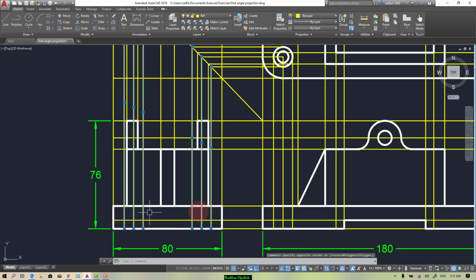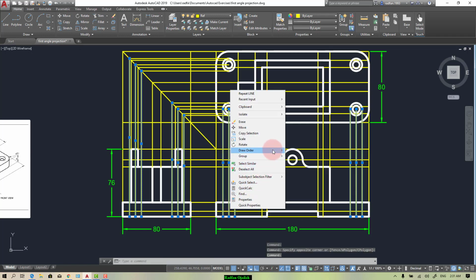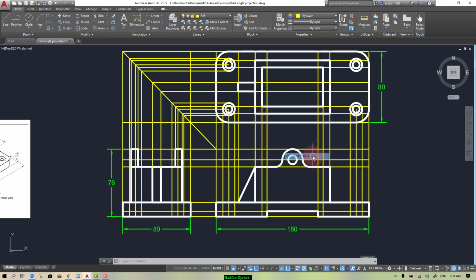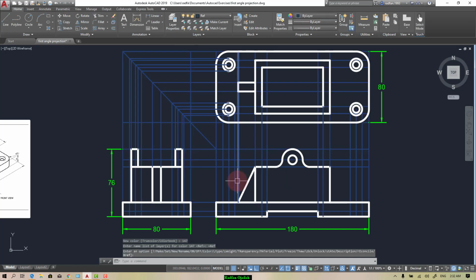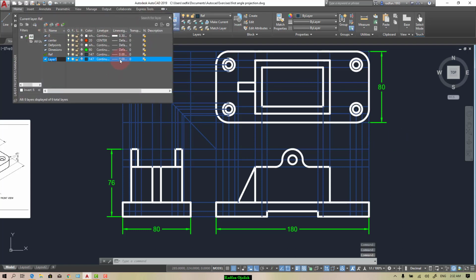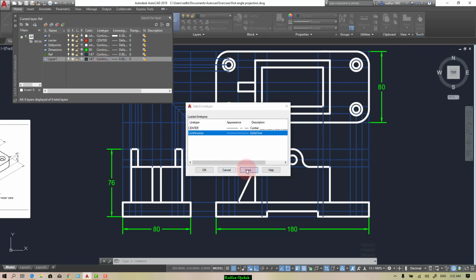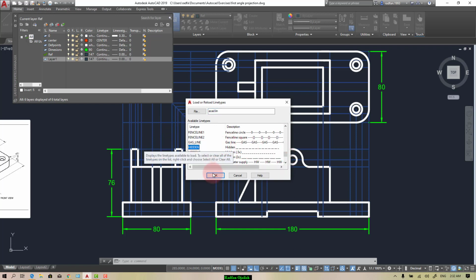You can select all of them, as well as these ones. Right click, draw order, and send to back. And we can also change its color because I don't like yellow. We select this one, for example. This one is good. Now we can add another layer and select the line type as hidden. So this is the hidden. Okay.